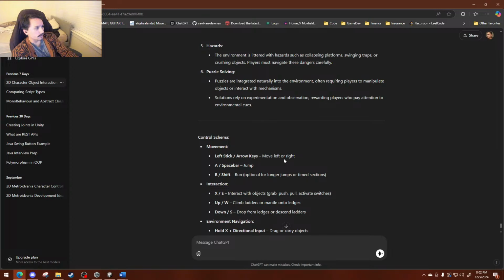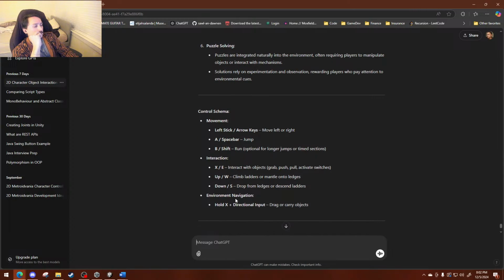Left stick, arrow keys, move left and right. A, spacebar, jump. B, shift, run, optional for longer jump time sections. So we want to remove this. Interaction is X, E for interacting with objects. Yep. Up, climb ladders, mantle onto ledges. Down, drop from ledges or descend ladders. Environmental navigation. Hold X plus directional input for dragging or carrying objects.